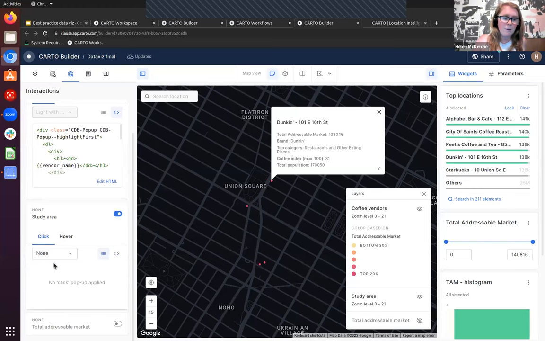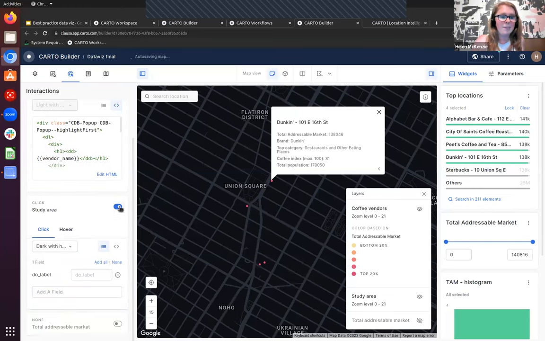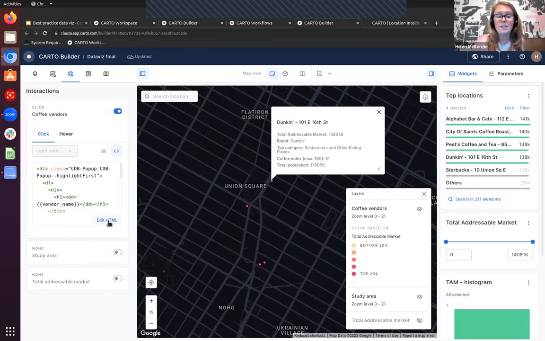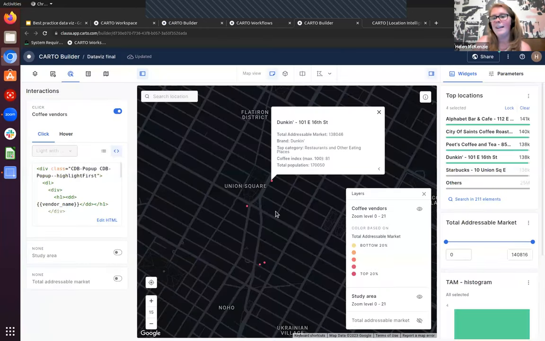So you enable the pop-up or the hover and you select the style that you want. And then you just add on your fields like so. Or you can switch it to HTML, which is what I've done. And that gives you the ability to customize to your heart's content the style of your pop-up to make it really helpful for your user.